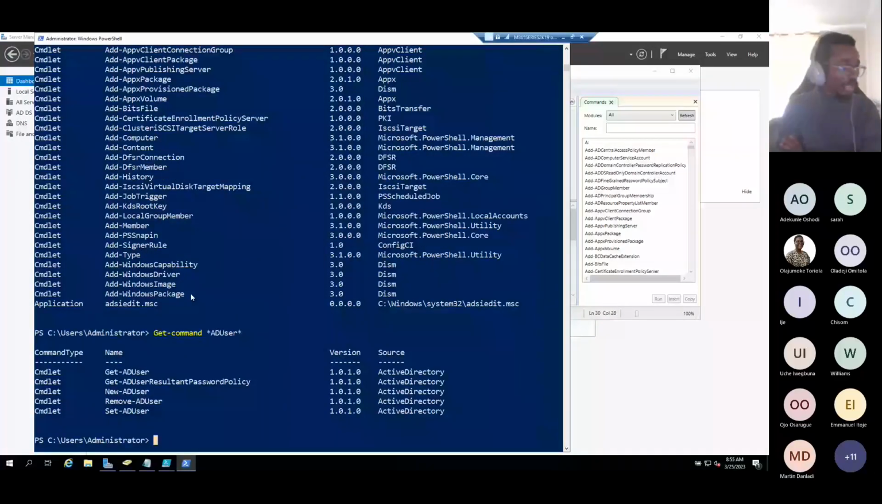Looking at these commands, I can see the verb now. The first one is Get-ADUser. I don't want to get any user. The next one is Get-ADUserResultantPasswordPolicy. No, New-ADUser. Yes, that's what I want. I want to create a new AD user. Now I've gotten the command I want, right?